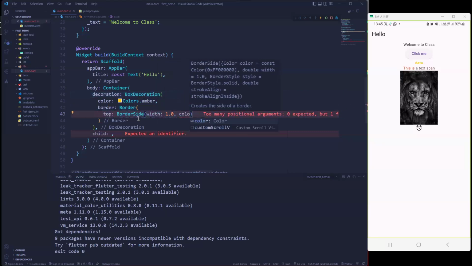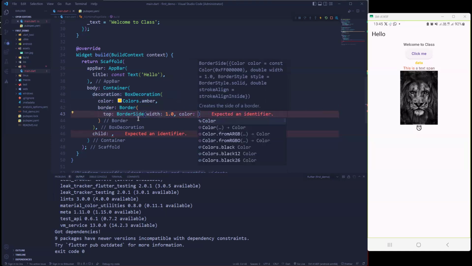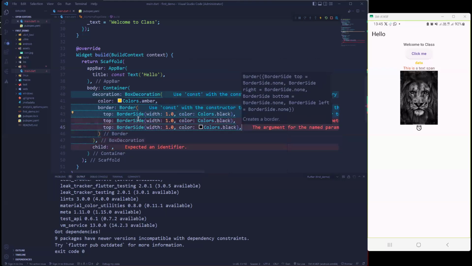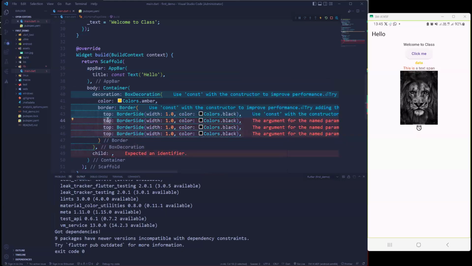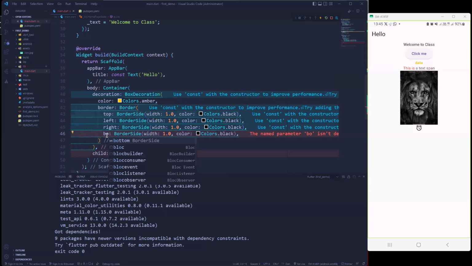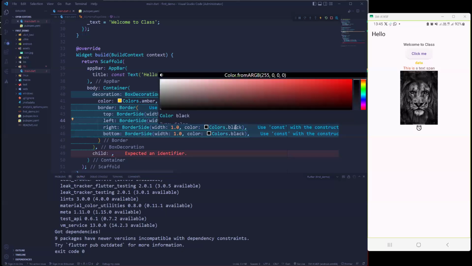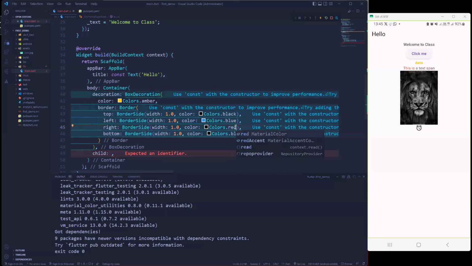And then for the color, let me just say Colors dot black. I'm just going to duplicate this with Control D, because I've set up that shortcut, and then the bottom border. This is more like having different colors for each of the borders. So let's see, do we have Colors dot blue? Okay. Do we have Colors dot red? Yeah. And do we have Colors dot green? Okay.